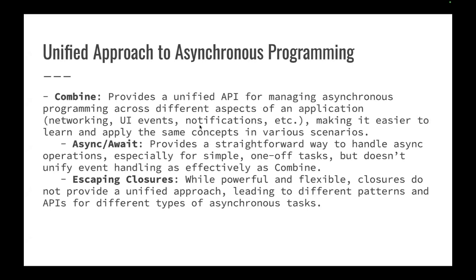And of course, a unified approach to asynchronous programming. Combine provides a unified API for managing asynchronous programming across different aspects of the application, making it easier to learn and apply the same concepts in various scenarios. Async await provides a straightforward way to handle async operations, especially for simple one-off tasks, but doesn't unify event handling as efficiently or effectively as Combine. Escaping closures, while powerful and flexible, do not provide a unified approach, leading to different patterns and APIs for different types of asynchronous tasks.